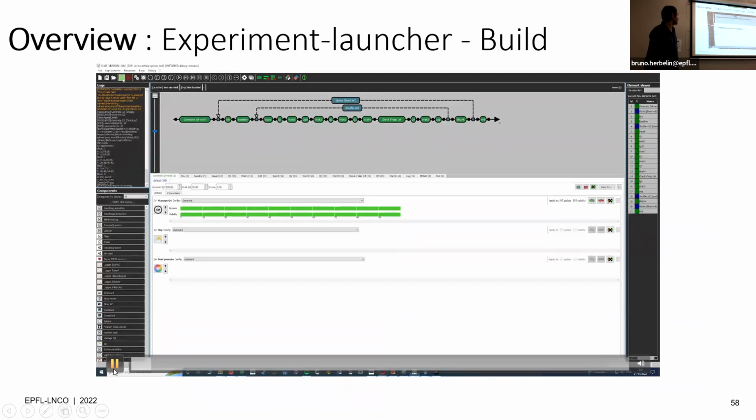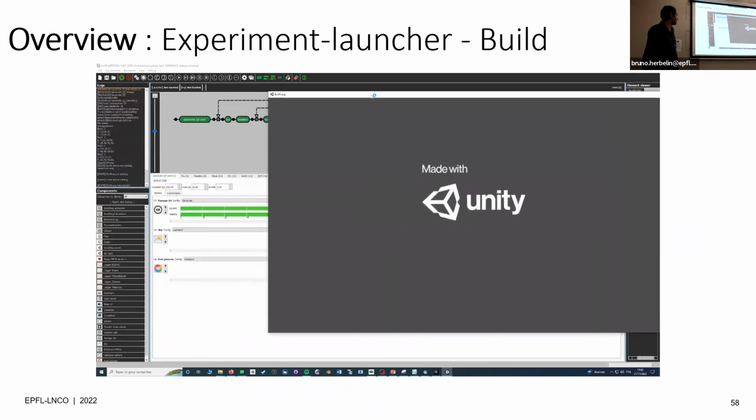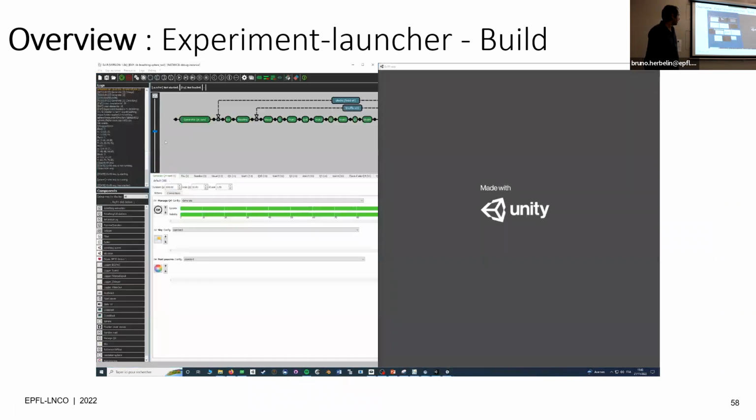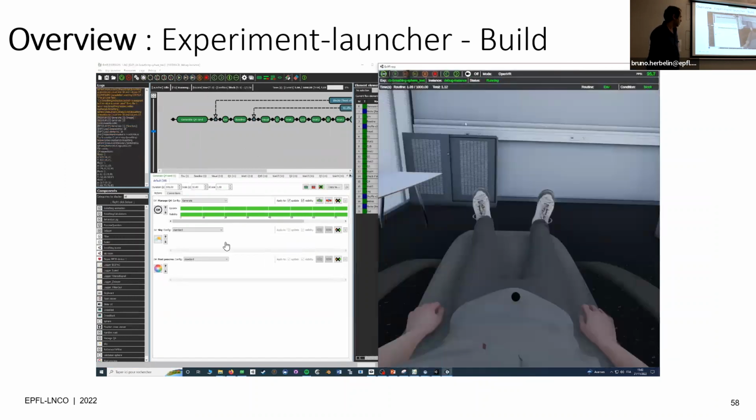Here we can see we are loading the experiment launcher inside ExVR. So it's classic. We just load and we just click on play, and we start up the experiment.